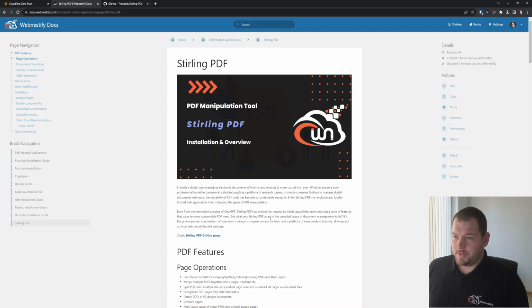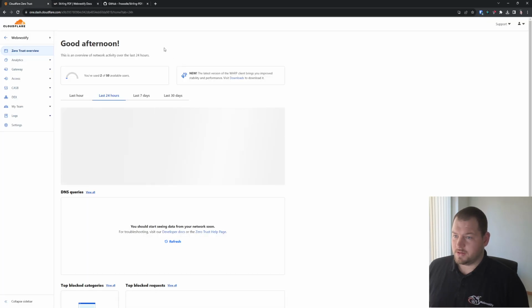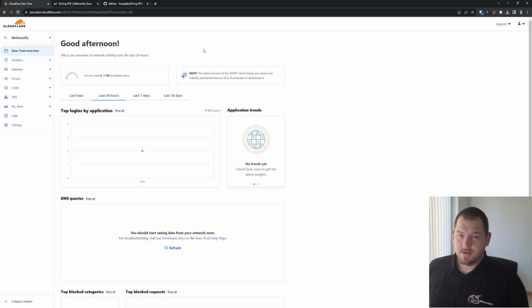How will we deploy it? We're gonna use Cloudflare Zero Trust because by default the application is open. There is no user authentication, but you can set it up if you want to go that route. But I found Cloudflare Zero Trust is really easy to do and you can add authentication if you want to. So follow along and deploy your own Stirling PDF. Let's get started.